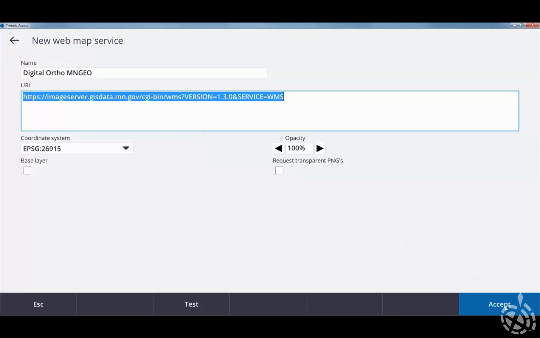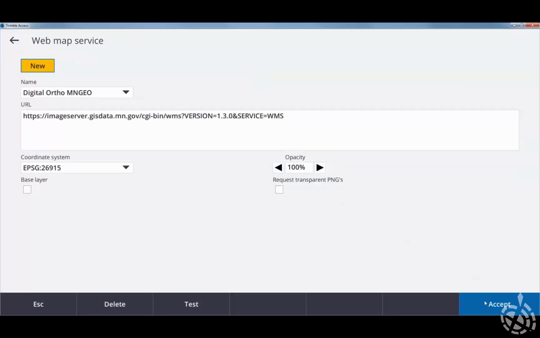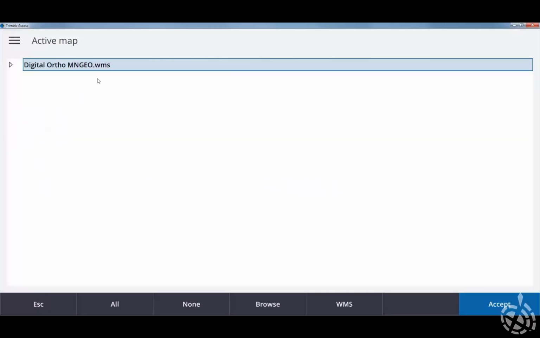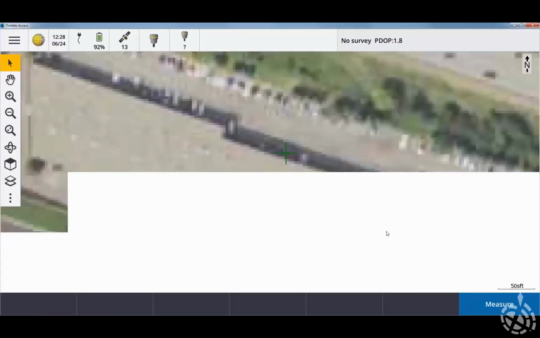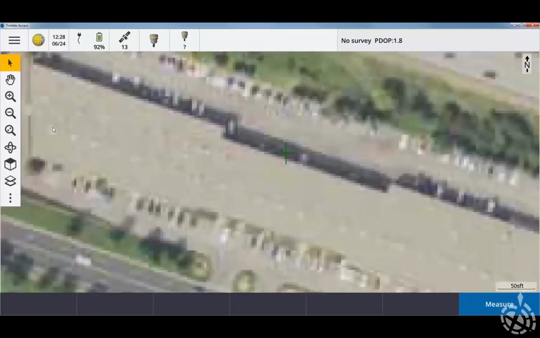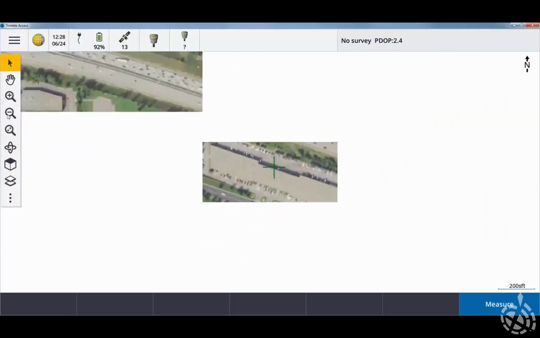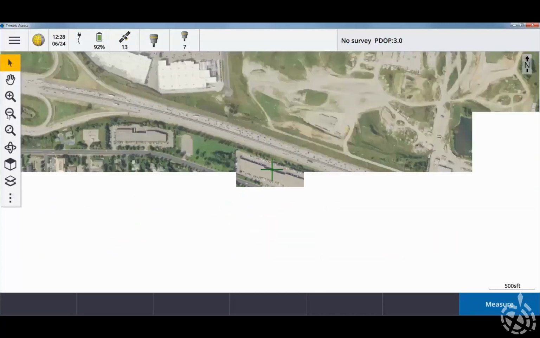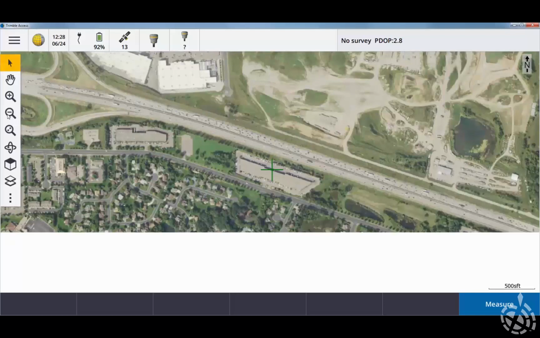I'm going to click accept to accept that new WMS, click accept to get back to the active map page, and then now enable the WMS by clicking on the layer. That should put a check mark next to it. Click accept to go back to my map screen, and your web map service should load in there in the background. Again, you need to maintain internet connection for this to work.